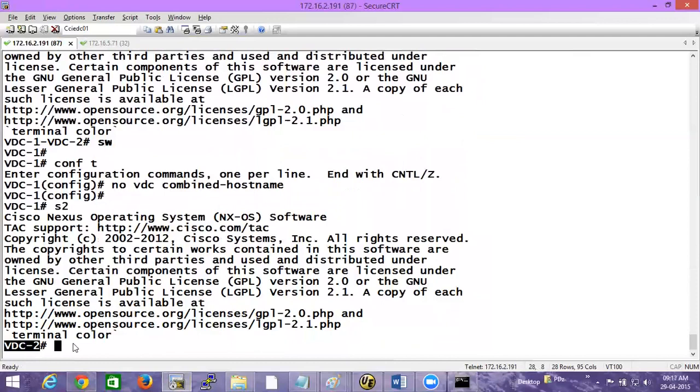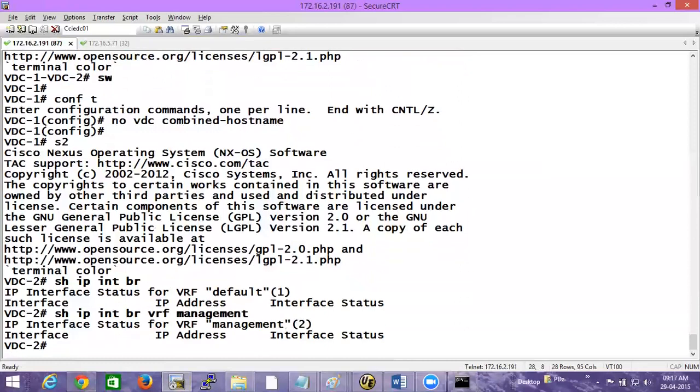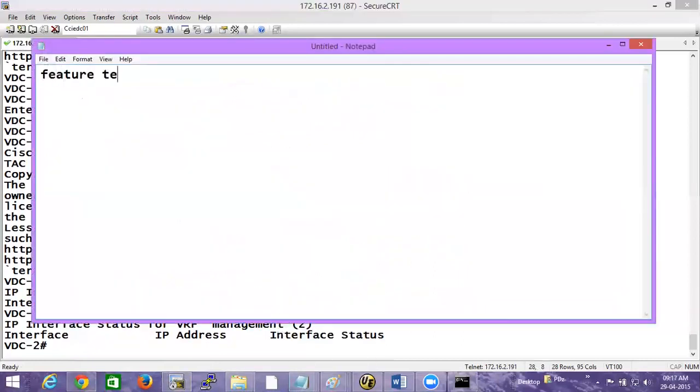Now, do I have an IP here? Show IP interface brief, or show IP interface brief for which VRF? Management. Don't have an IP, right? What I need to do here also, give it an IP from the same subnet, right? So generally, it's the same commands that we need to give. First of all, what command? Feature telnet, right? I go to the interface management 0. I give it an IP address, 72 for VDC2. No shut.